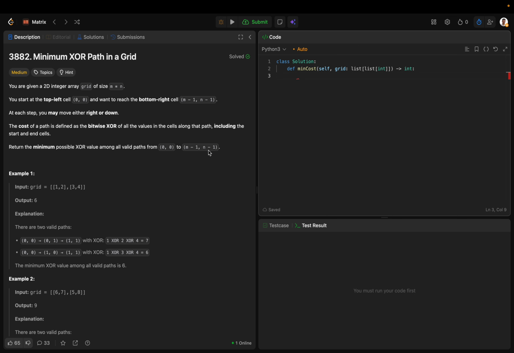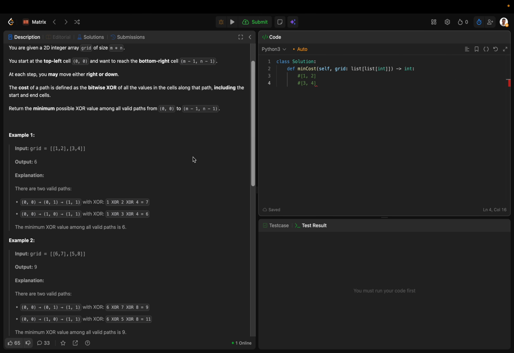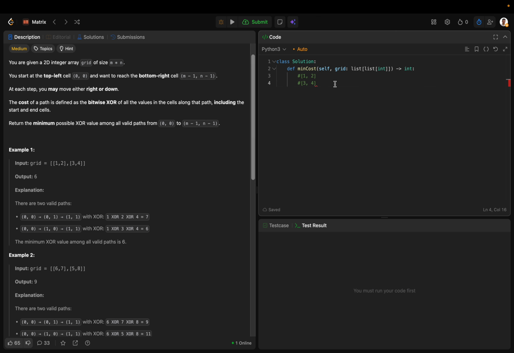So this is question 3882, minimum XOR path in a grid. So basically you're starting at the top left cell of the grid and trying to reach the bottom right. Trying to find the minimum path out of all the possible paths going down or right, reaching the bottom right cell, where you take the XOR of all the values in the path. So for example, if we have 1, 2, and then we have 3 and 4, you can take this path, and there are only 2 valid paths there. And if the grid gets bigger, then there are more paths.